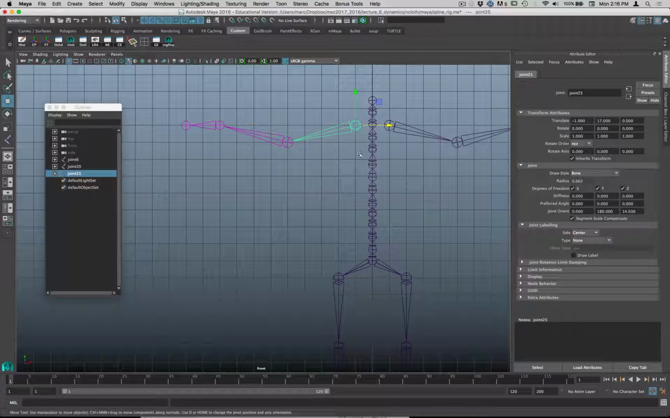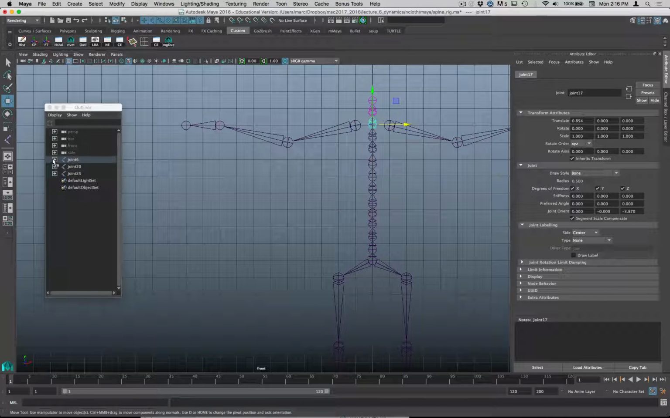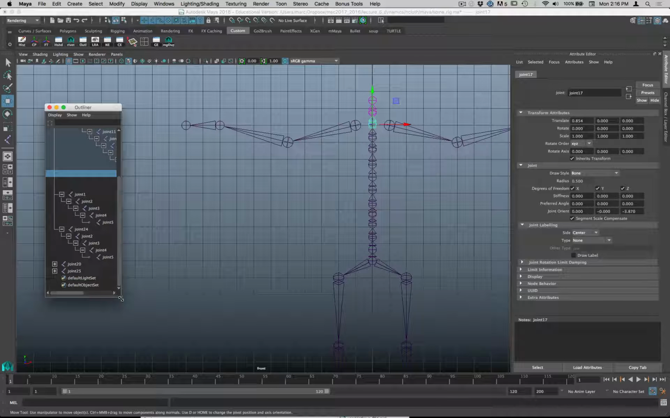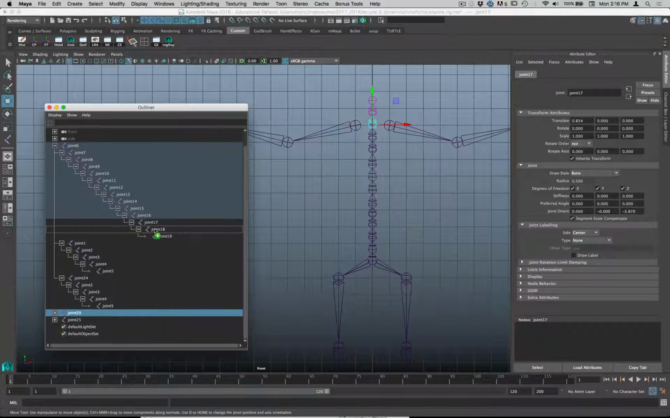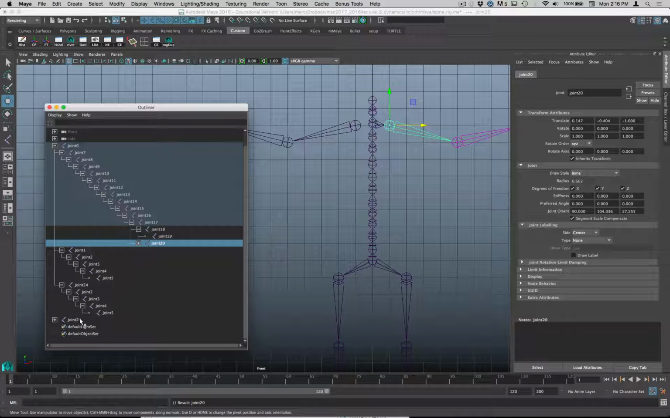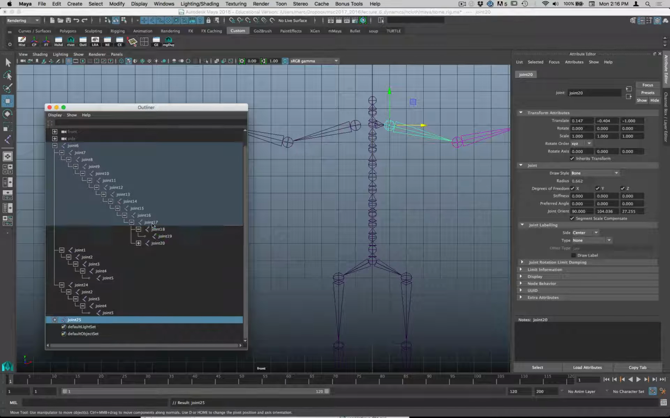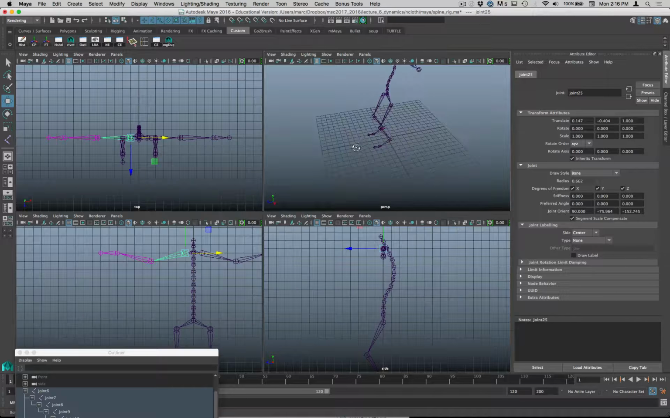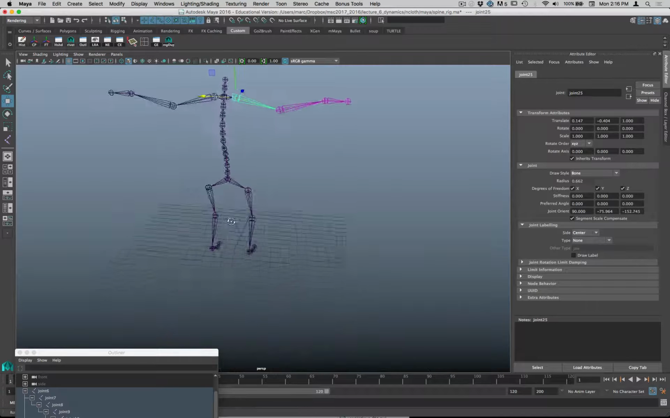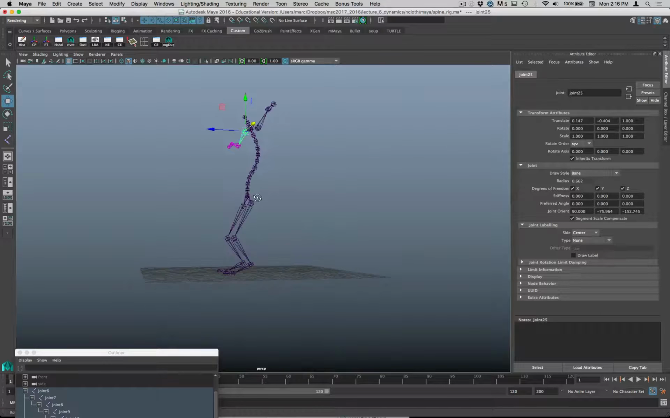And then I want to connect them here up at the neck. So I can select that one, open it up. I just want to make these ones children. Okay, so we have a simple model of this weird looking guy. He's got tiny legs.